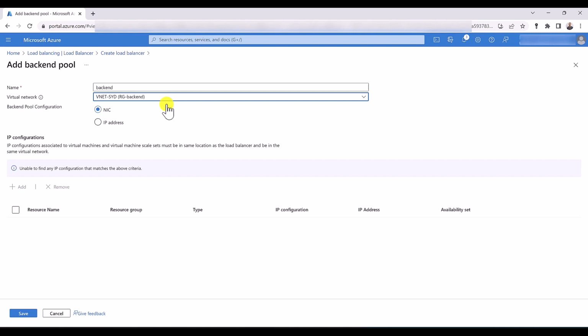And we get to choose from one of the two options. Either we configure our backend pool based on the NIC, which is Network Interface Card of our virtual machines, or we can configure our backend pool based on the IP addresses of our virtual machines. These are the two options available for us to configure our backend pool for our load balancer.